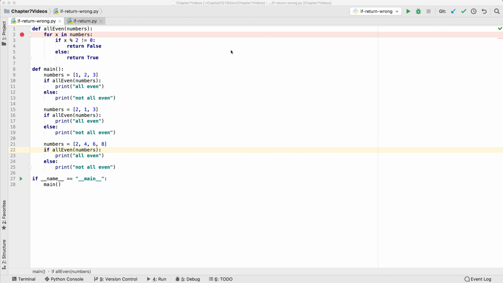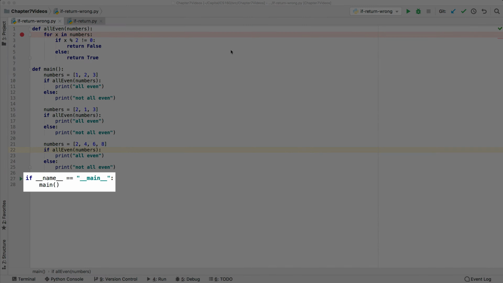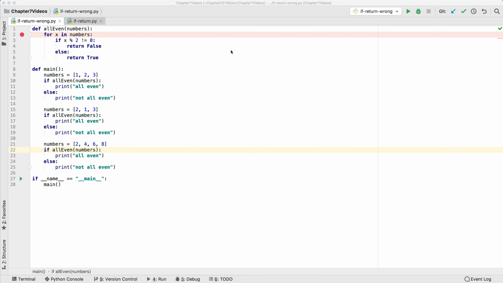The first thing to notice in this sample program is the use of this code for calling the main function. This condition will be true if we run the file, but if we import the file, the condition will evaluate to false. We will see how this is useful later, but from now on use this instead of simply calling the main function at the outermost indentation level.